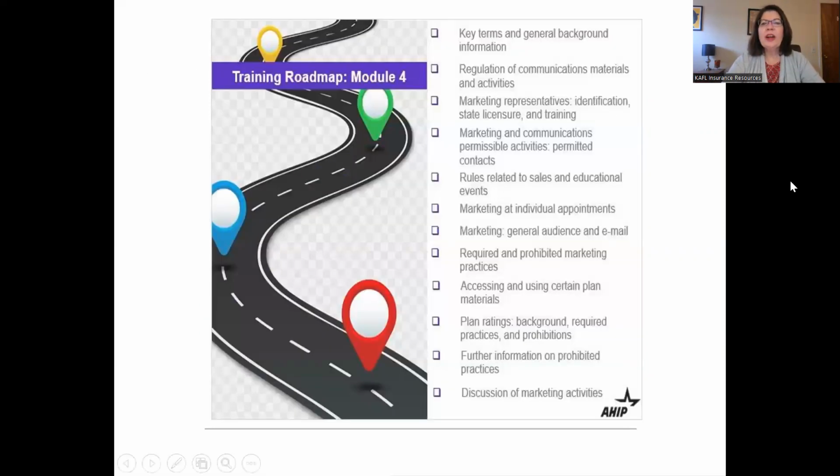So we're going to cover general background information. I can kind of give you an idea as to why the rules are the way they are. And I think it helps make it all kind of fall into place.